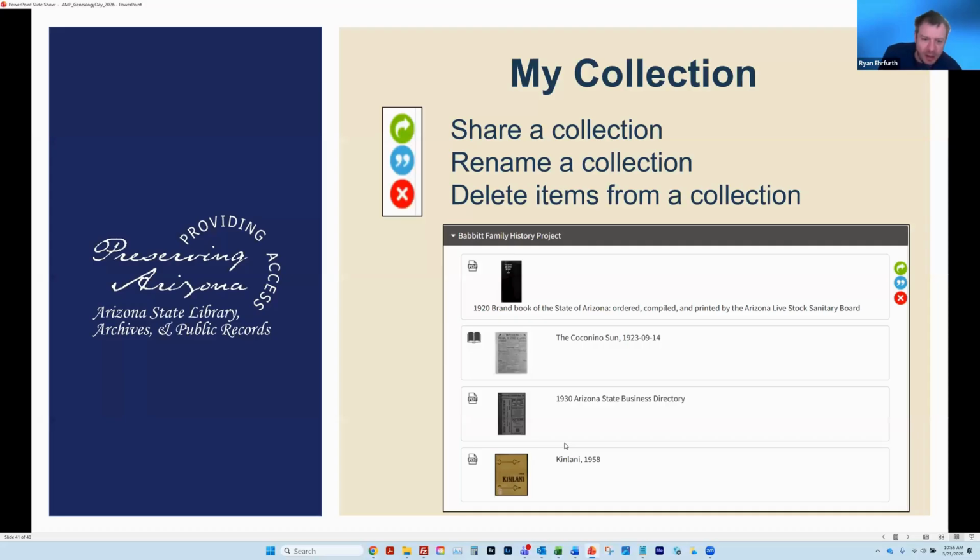So when you're logged in, you can just come over on the screen. You'll see it on the right. All the individual items you added will be on the left side of the screen. Your custom collections will be on the right side of the screen. And then you can just click into the Babbitt Family History Project. And it's not clear from here, but these are all hyperlinked. So all you need to do is click on the item thumbnail, and it'll take you directly to that item. You don't have to search for it again.